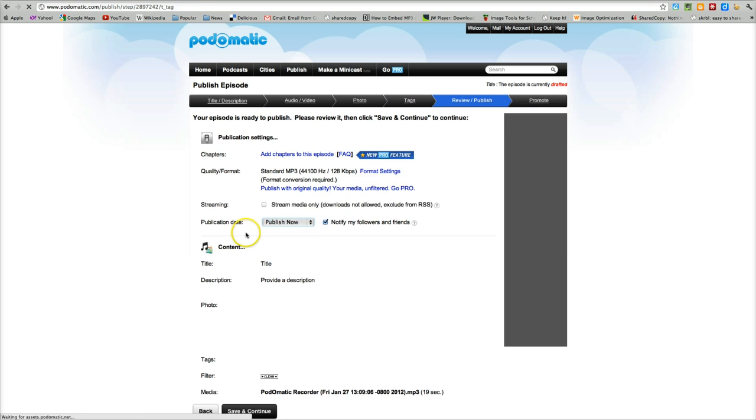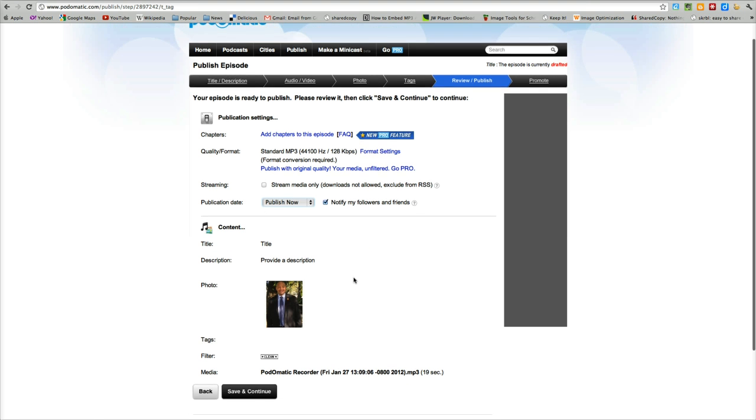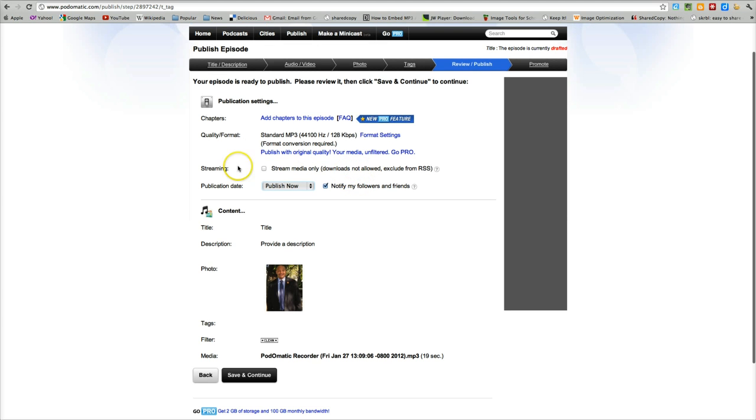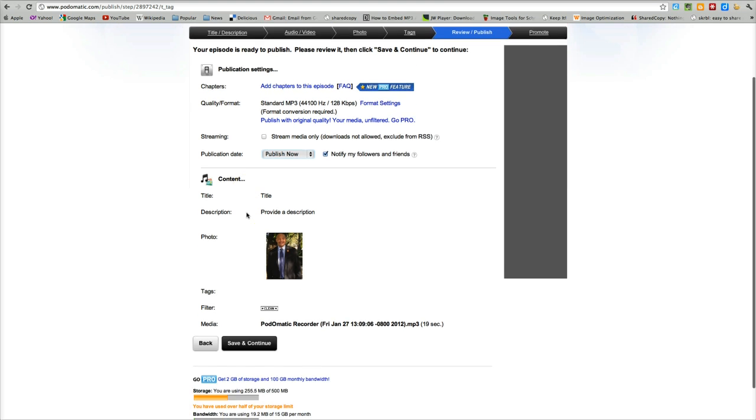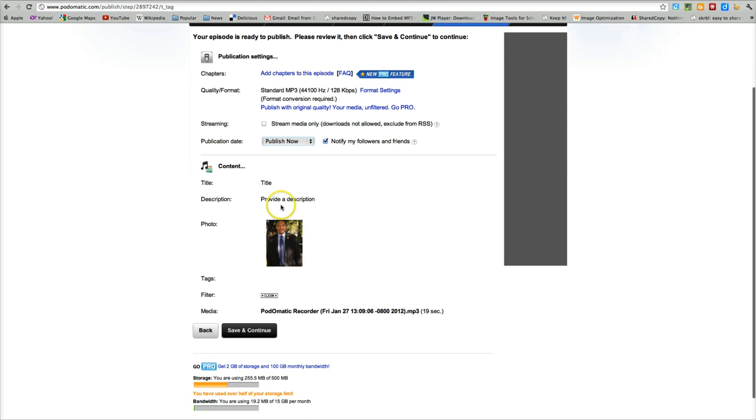And on this page you can just review everything. There's a new feature here, adding chapters, but that's a pro feature. That means that you pay to have that feature, so you're just using the free account, so you can ignore that part. But everything else you can go through and see if everything is okay. So here I just typed something, you see the description you typed, and if it's not quite what you wanted, you can always go back and change something.